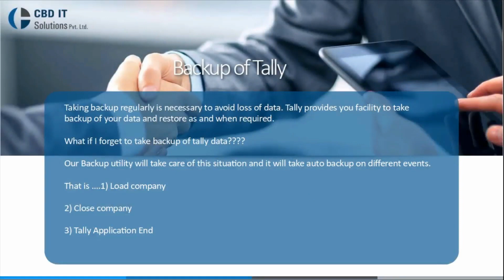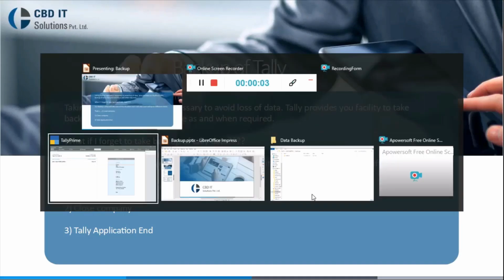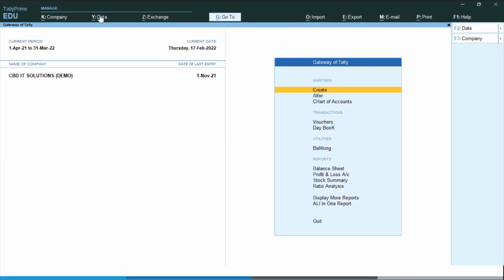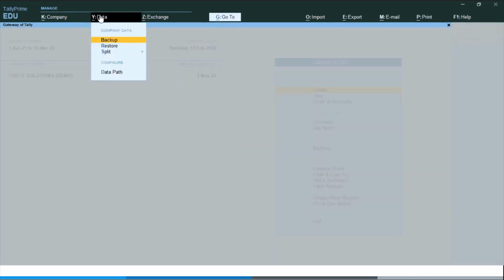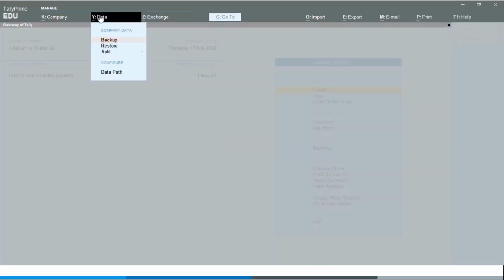So we have come up with our new utility, that is a backup utility for you. Taking backup regularly is necessary to avoid loss of data. Tally provides you the facility to take backup of your data and restore it as and when required. So that facility is available in Tally. In Tally, from the data menu you have a separate option to take backup and restore it, right?